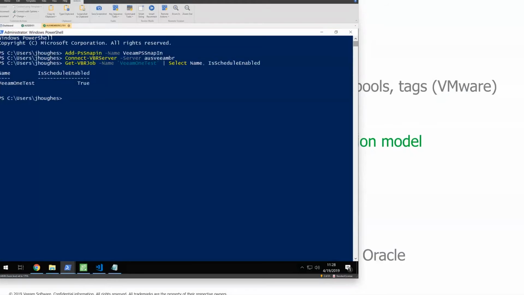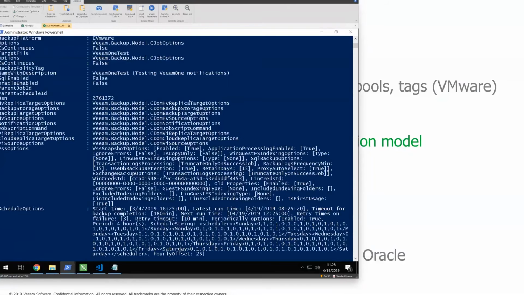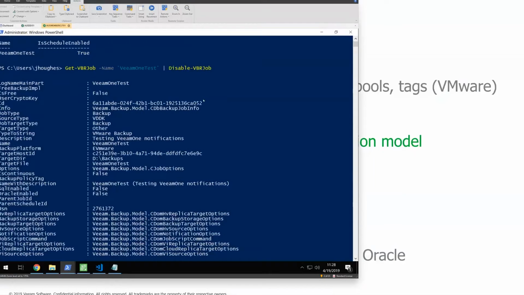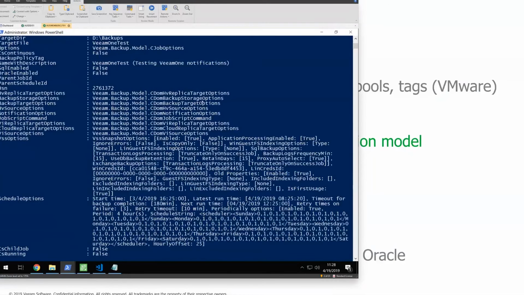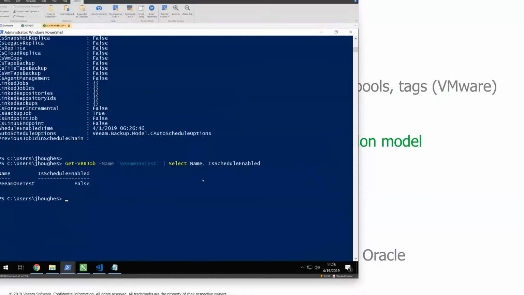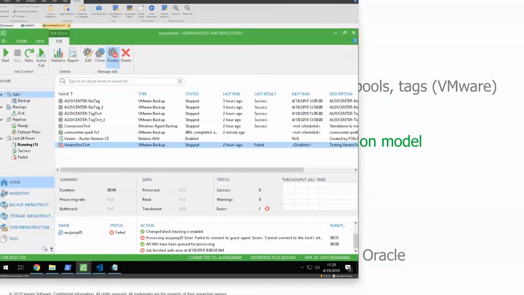So let's say I want to disable this job and then prove that it happened. I'm going to run Get-VBRJob for this name and pipe it to Disable-VBRJob. And it gives me back this entire job object, but all I really care about is here's the name and here's the schedule enabled is now false. So if you go back inside of the UI, you can see it's disabled. It has no scheduled run anymore.